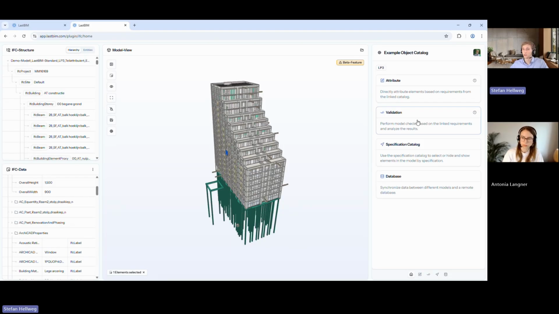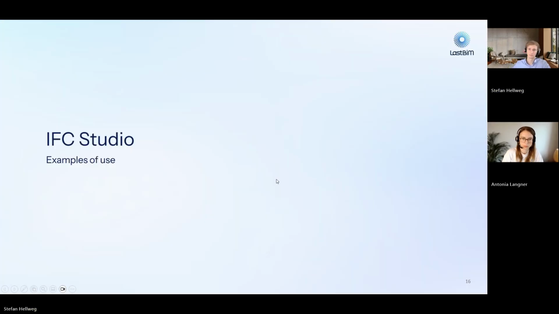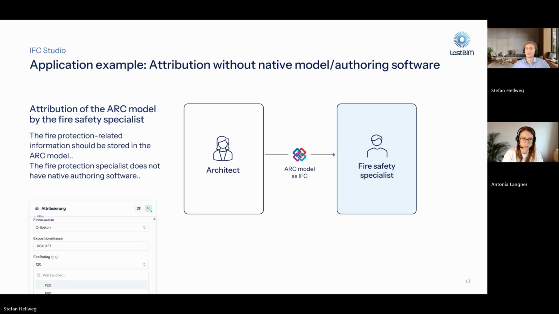The specification catalog is an additional way to navigate through the LASPM model. And the database module is going live very soon, but it's out of scope for today's webinar. So I'm going to show you how these modules are used by giving you a few examples of workflows. The first example that I'm going to walk through is for somebody without access to the native model. In this case, it's a fire safety specialist who needs to write this information into the architecture model.